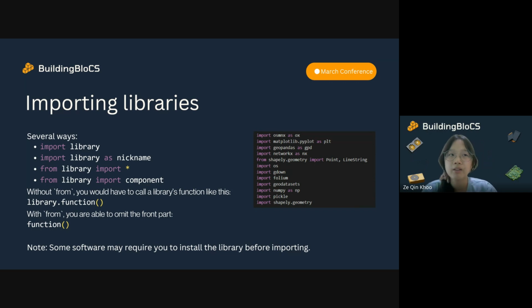So what's the difference between just import and using the keyword from? Without the from, you will have to call a library function as the name of the library dot the function you want to call. But with from, you're able to omit the front part and just write the function name.